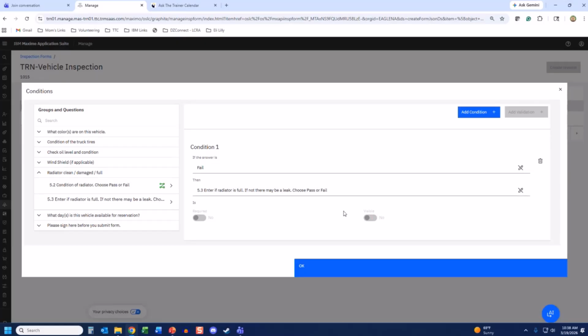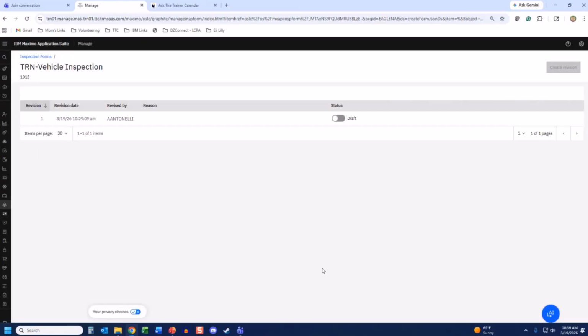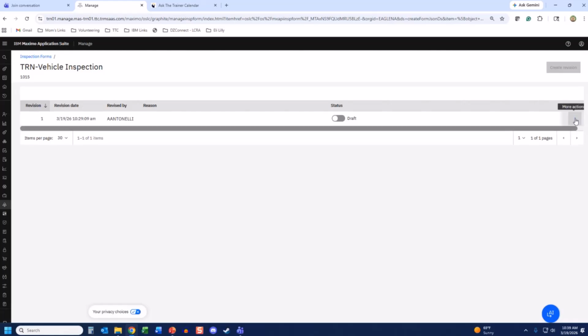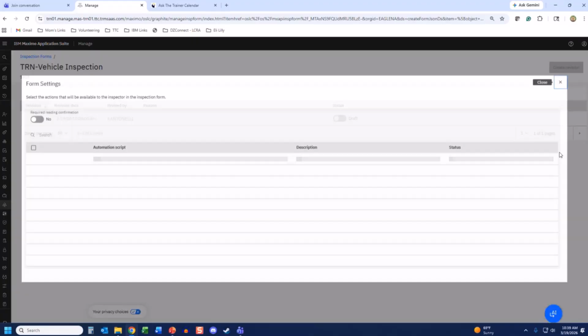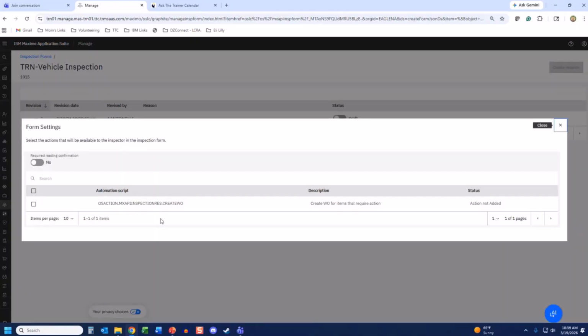Now adding the actions. Let me see under form settings here. So right now we have not added any additional automation scripts. This is just the one that comes with your previous versions, 7.5 and 7.6. And that's that one where you can create a work order. So if you had multiple, you can choose one action, and I can go in here and I choose it.